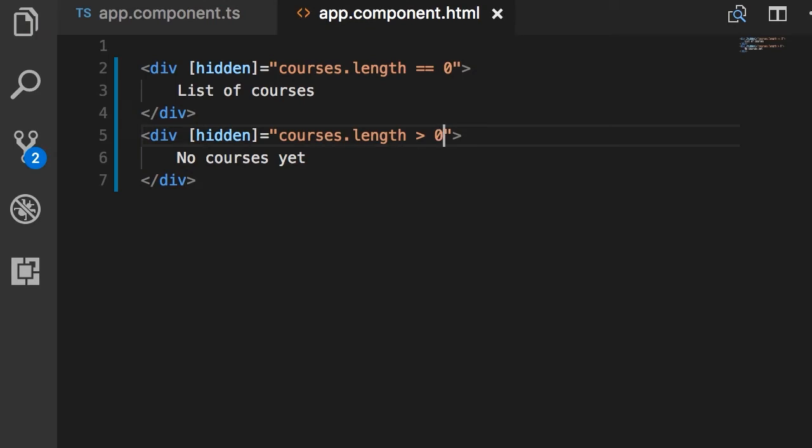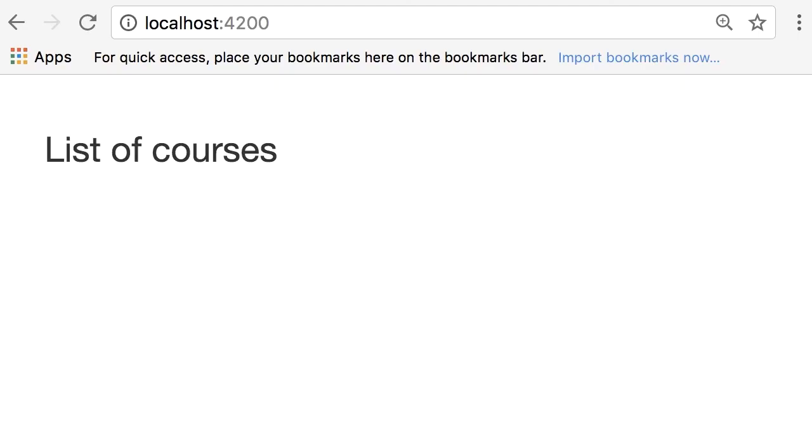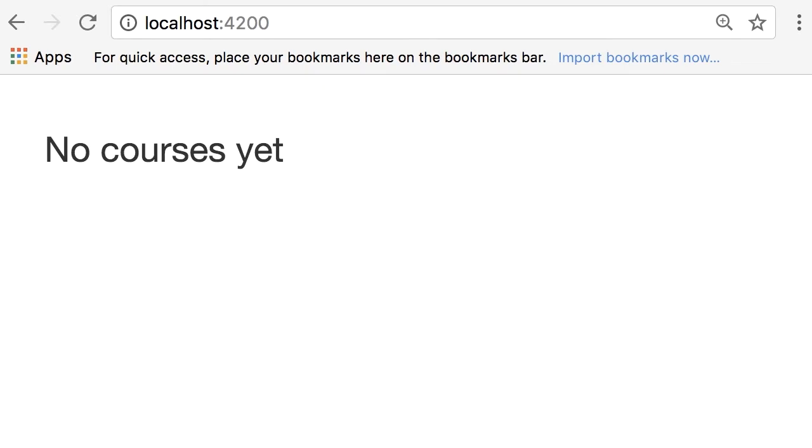Now back in the app component, currently we have 2 items here. Let's see if our application is working properly. So we get the list of courses, beautiful. Now back in app component, I'm going to empty this array, save, and back in the browser, no courses yet. Beautiful. Now let me show you something.